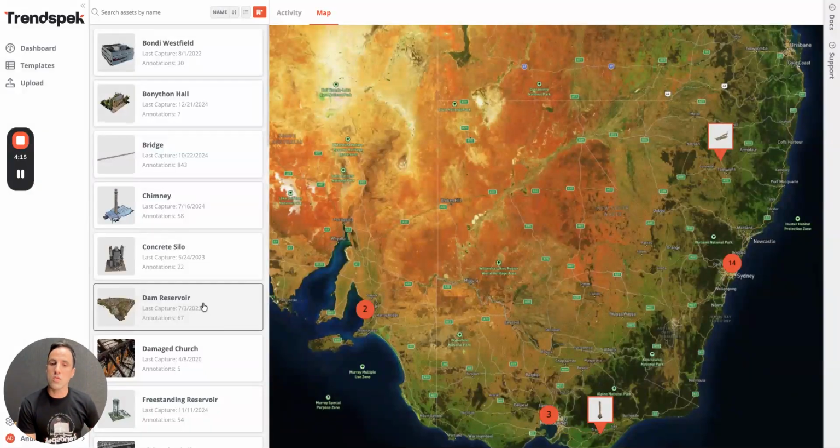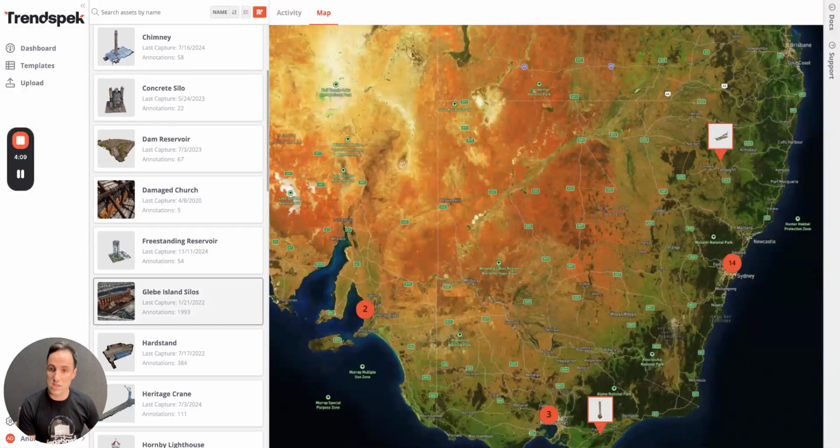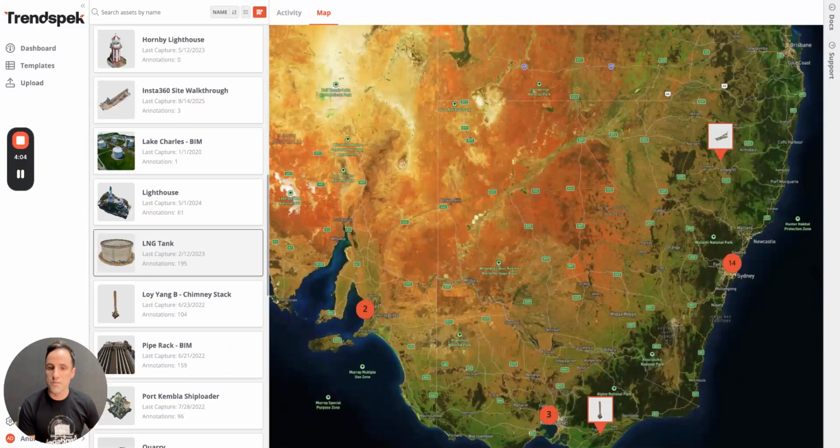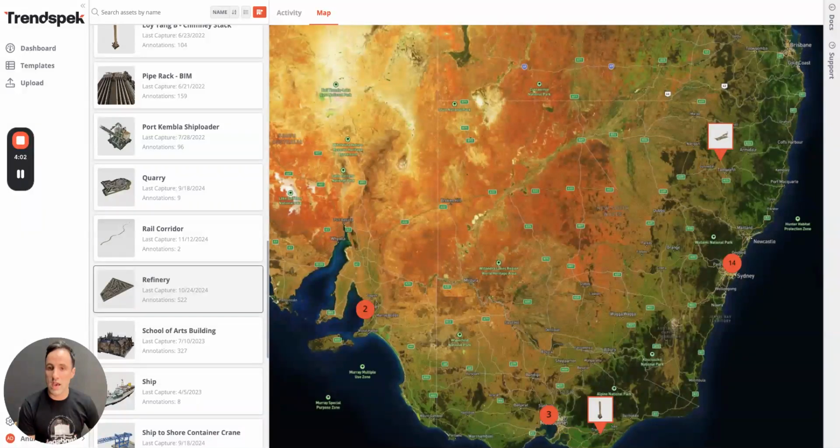So where Trendspek takes that much further past just having a 3D model is being able to annotate and capture that data effectively and share it down to other teams as needed. So today I'm going to show you really quickly how that can be done in a couple of clicks without necessarily needing to go out of the platform.